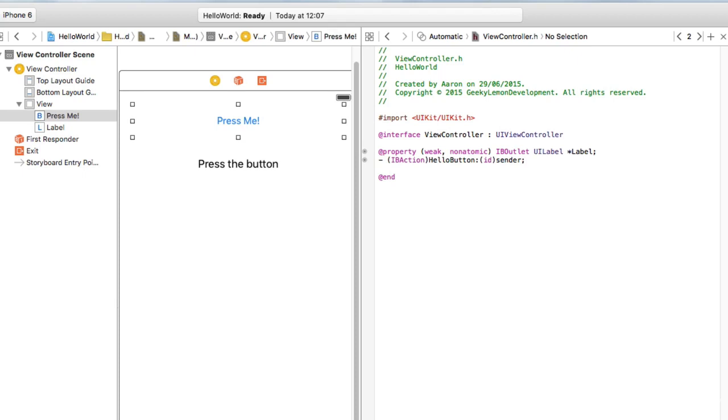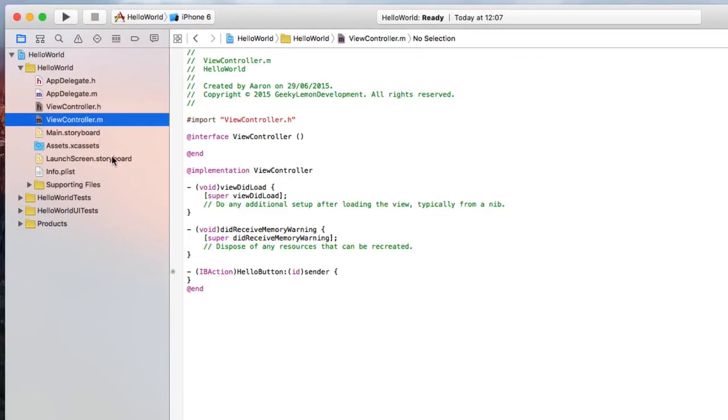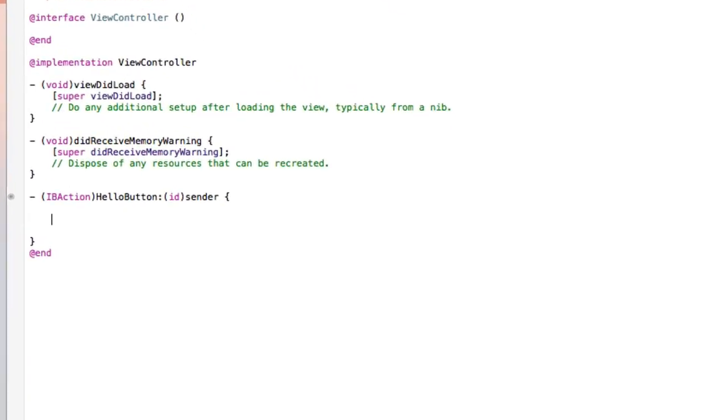I can now close the assistant editor, and we can jump straight into our viewcontroller.m, where we can now write out the code to perform an action to create our Hello World application. So this will be the first bit of code that we've done throughout the course, and it's pretty exciting to get into it. What we need to do is simply, when we press our button, display the words Hello World within our label.